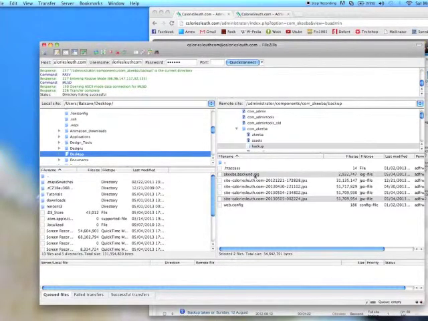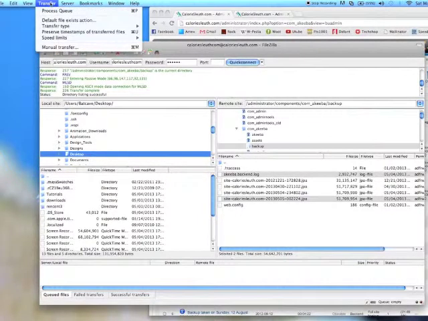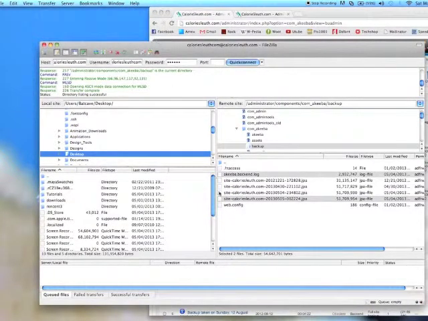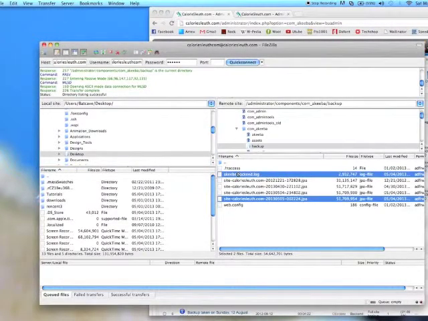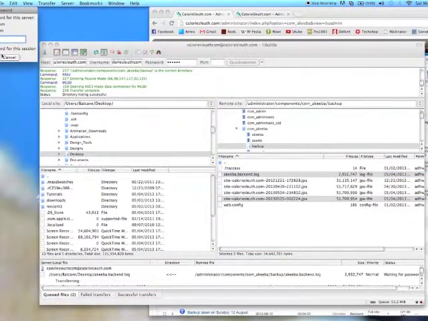And before we drag this over here, it's very important that we change our transfer settings, the transfer type, from auto to binary. This makes the difference between using a browser and an FTP client. So we're going to drag this over here, and it's asking us for permission again.